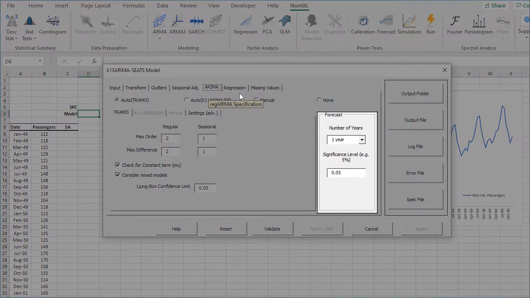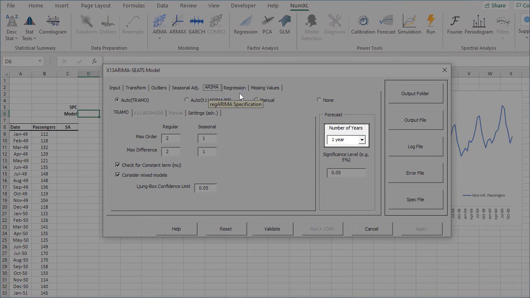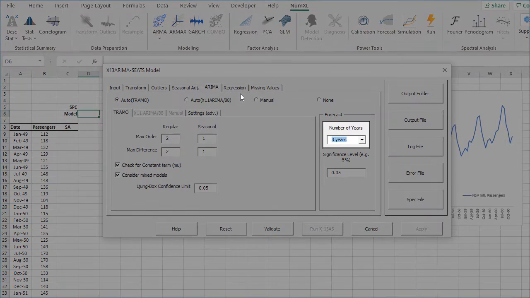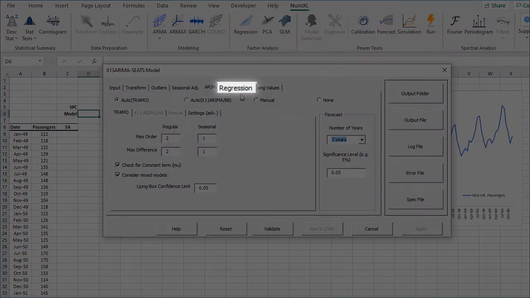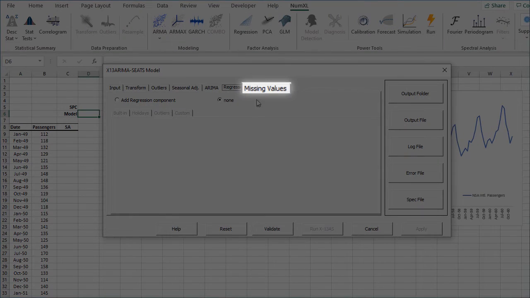Let's examine the Forecast panel on this tab. Initially, the forecast horizon is set to 1 year, 12 data points. TRAMO and SEATS expect at least 36 data points, so we'll change it to 3 years. Select the Regression tab. Initially, no regression is selected. Select the Missing Values tab.